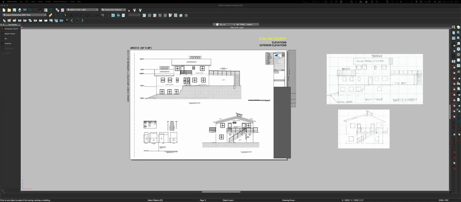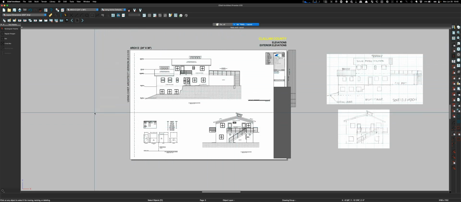Okay, so I'm going to mess around a little bit with exporting to DWG in Chief Architect, Premier X15. This is what the homeowner did. He did a very excellent job using graph paper. So yeah, it can be done. And this is what the elevations ended up looking like. And he wanted some exported DWGs.